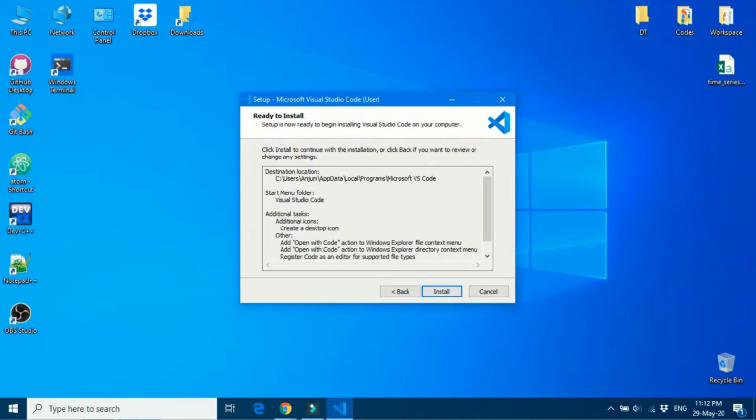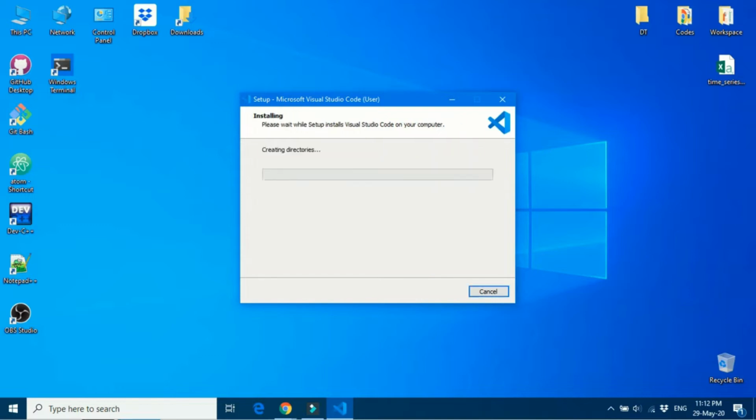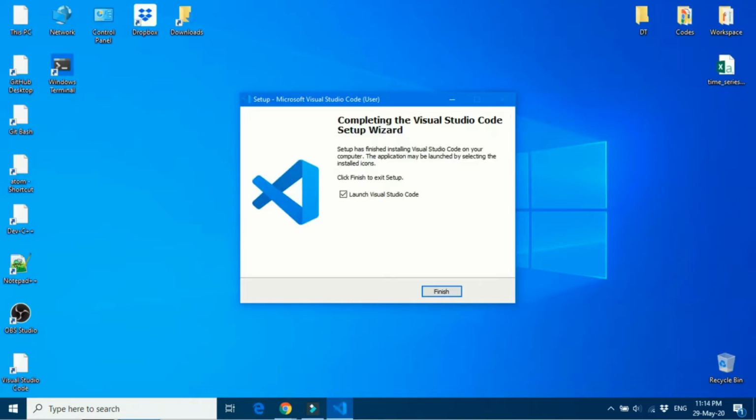Click on next. Then it will display a summary of the installation. Click on install. It will start the installation. Wait for the installer to complete its process. Once it's completed, click on finish. It will open VS Code.